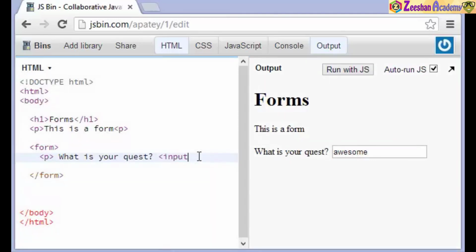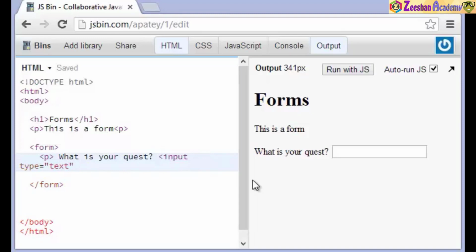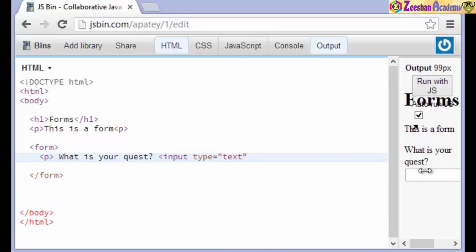So this input, we need a certain type because there are different types of input. In this case, we're going to make it equal to text. Okay, there are other kinds. There's numbers. There's a whole bunch of other kinds. So I'm just going to go ahead and put it in here. And the name is going to be equal to quest. Now, what this is, is a name that you can reference. Okay. Now, the other thing we're going to do is we're just going to close off this paragraph tag.